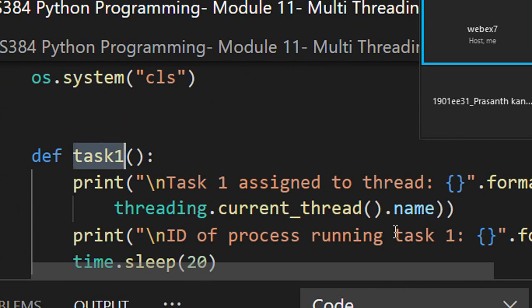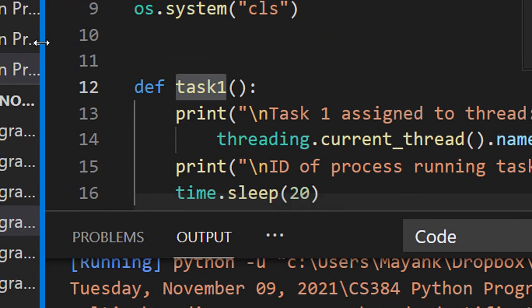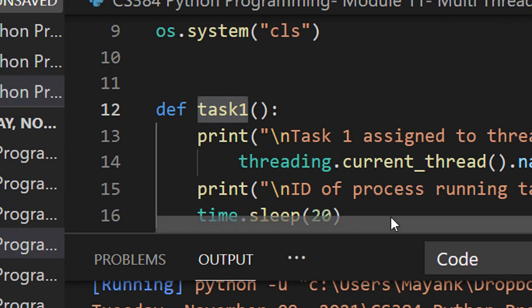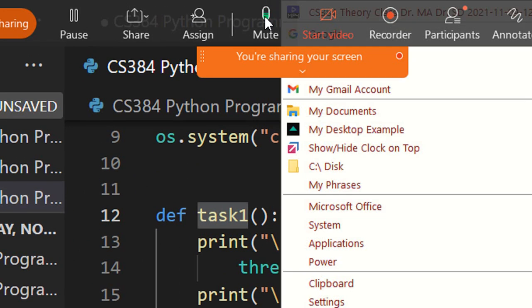I have task one. Okay, class, let us take a break for 5 minutes, right? It's already 12:22. So we will be back at 12:27.